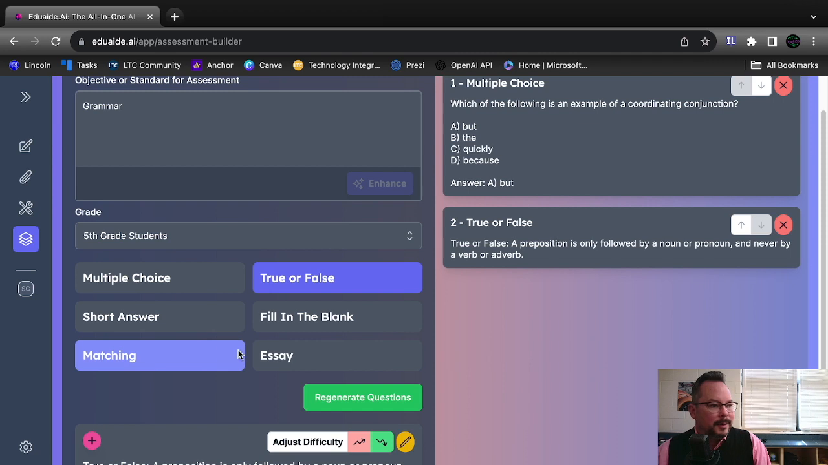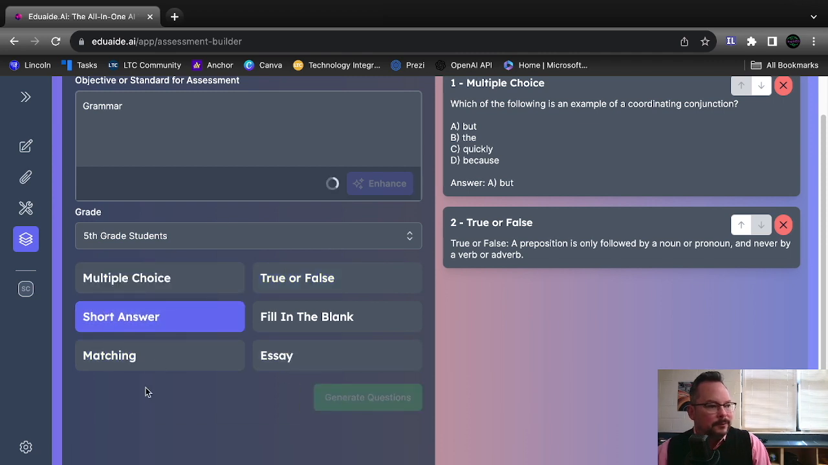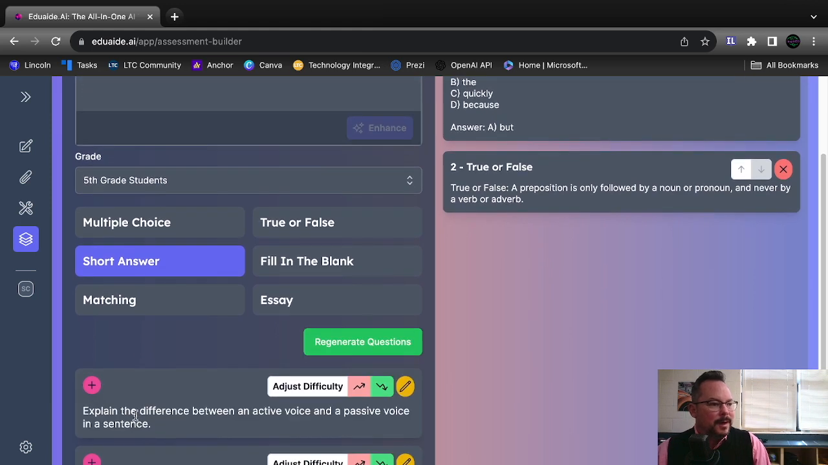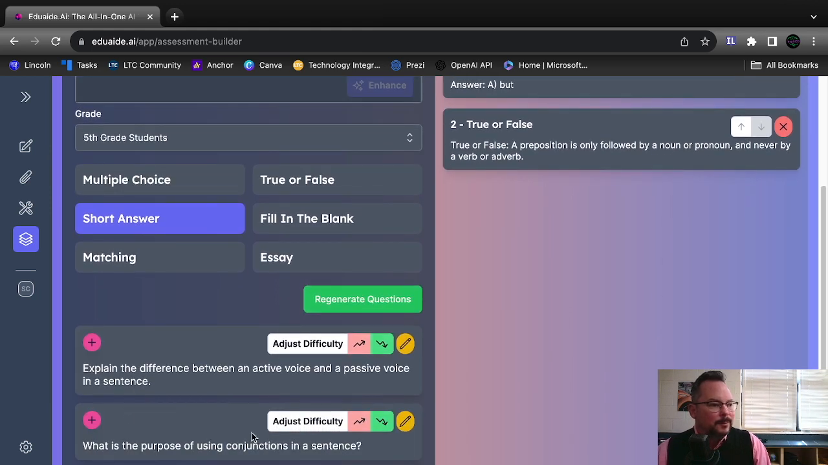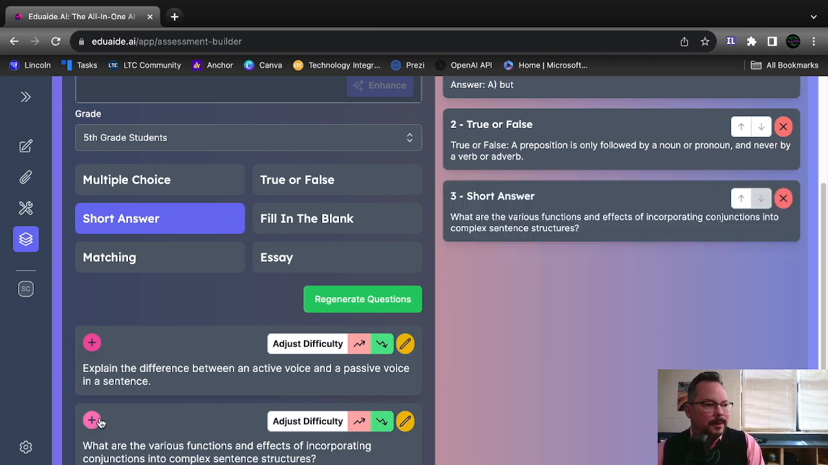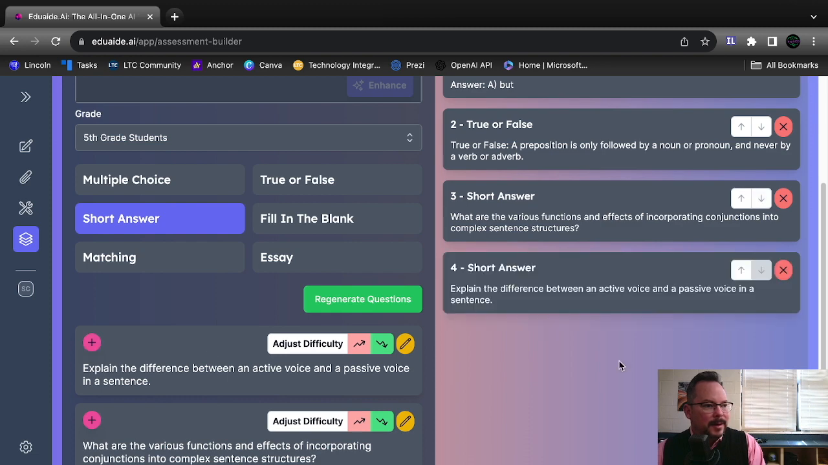I can put in a short answer question. Let's see what kind of short answer questions we can generate with the topic of grammar. So what is the purpose of using conjunctions? If I up the difficulty, it says what are the various functions and effects of incorporating conjunctions into complex sentence structures, kind of like that one. I'm going to add it over here to my quiz, and I'm going to add this one as well.